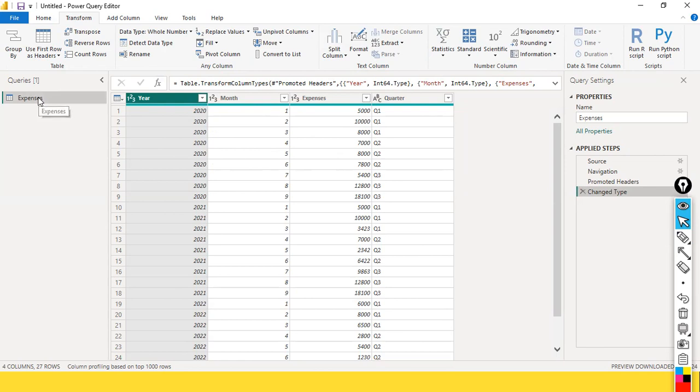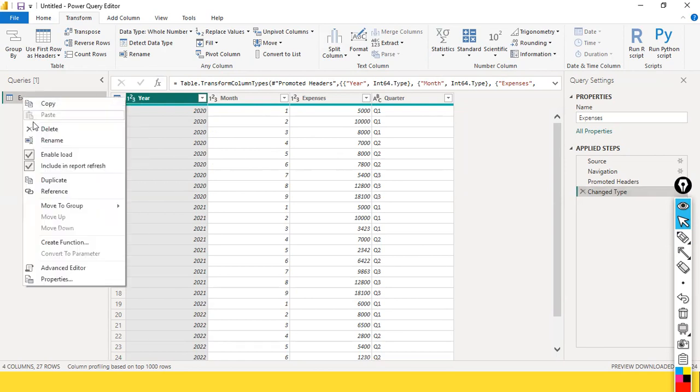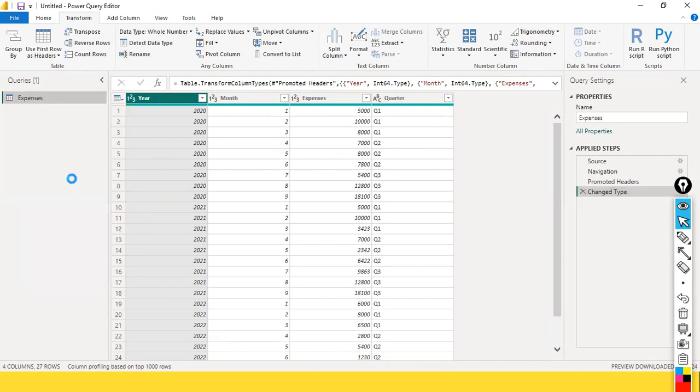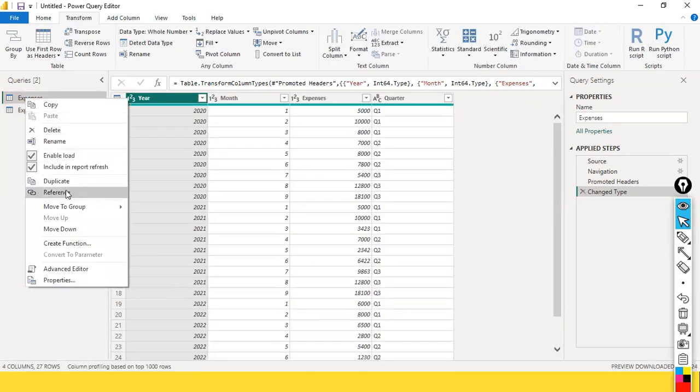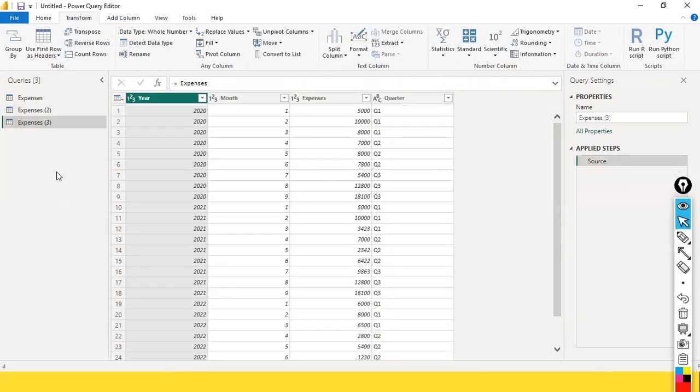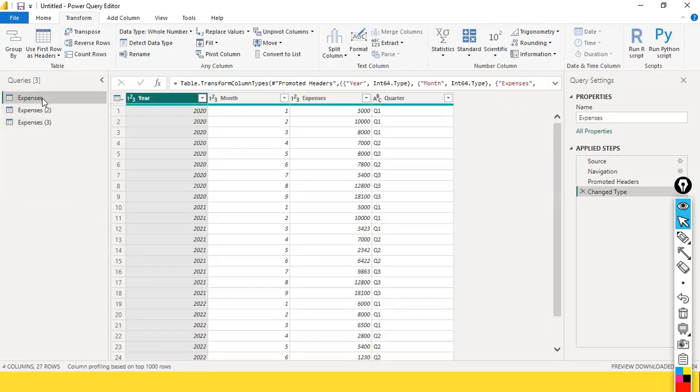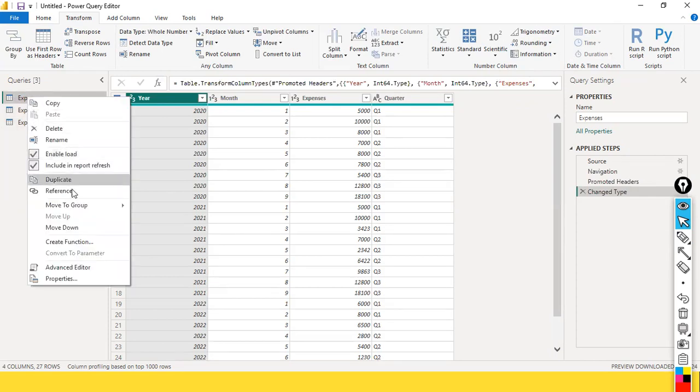What I'm going to do is keep the cursor over here, right click on it, duplicate. We have the duplicate option available. And again, I'm going to select the original data set. This time I'm going to use reference. We have duplicate and reference options. I'll explain one more time. Click on the expenses query, right click on it. You will find duplicate and reference.